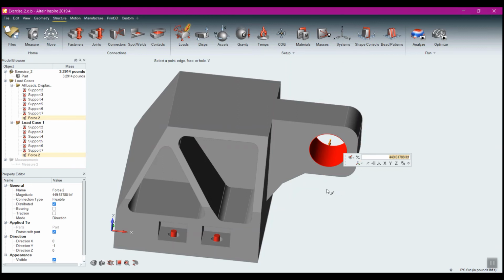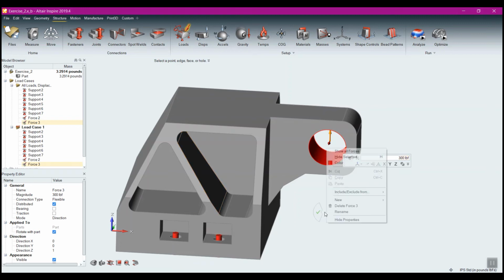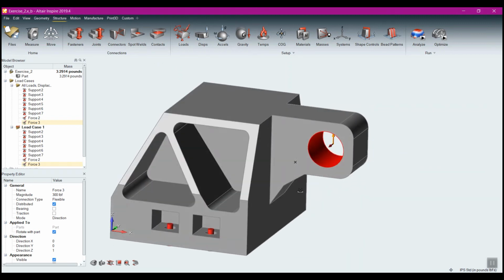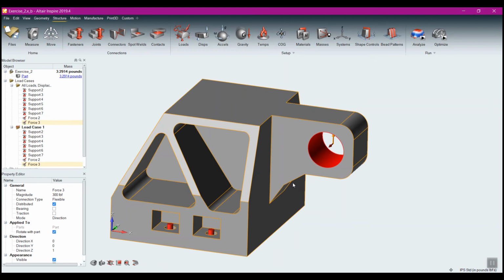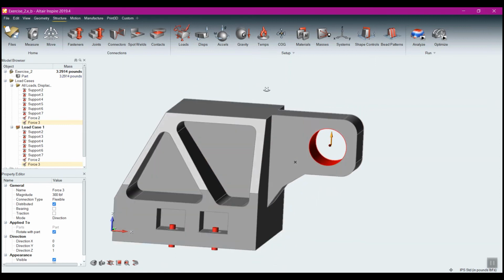Now I want another situation here. I want to study something else. So I'm going to put another force in here, and we'll have this one act in the z-axis, and we'll make this, I don't know, 300 pounds force. Really doesn't matter what value I put in there right now. Of course, I would want to know exactly what the values are for my load when I set up my analysis, but we're just doing a quick study here of how to set it up.